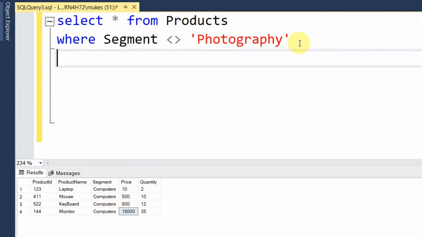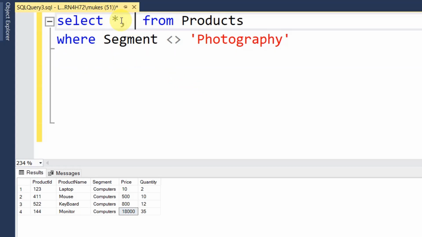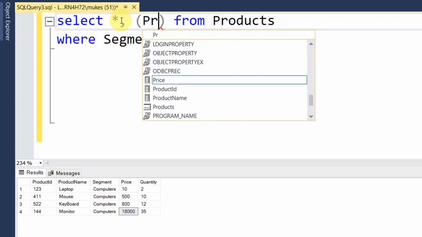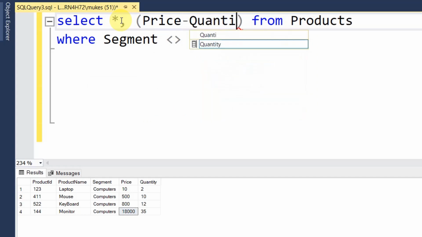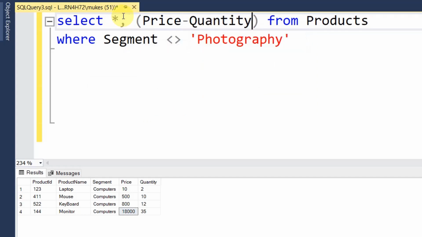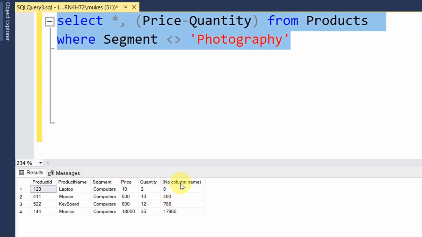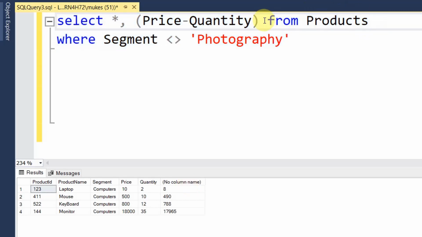One more thing, you can also club now the arithmetic and the comparison operator together, right? So I am telling it that give me everything from the products and get me the value of, let's say, price minus quantity, right? I'm just doing some random expression. Everything from the product, add a new column here, price minus quantity. If I do not write an alias, it will give me a blank column name. So I'll just go and execute, and I'm getting no column name because I have not put an alias here. I hope that you understand.